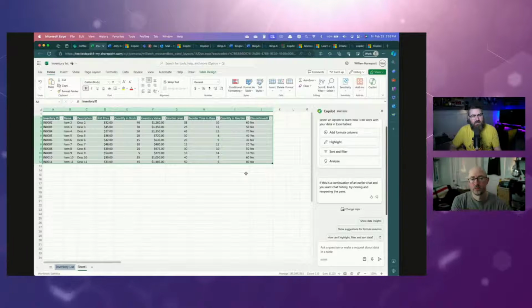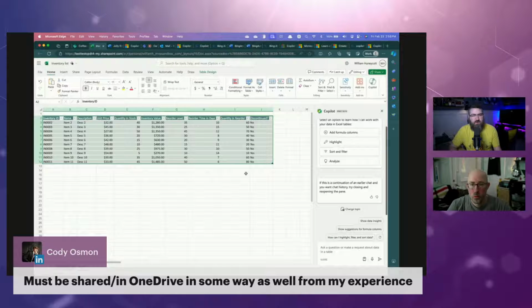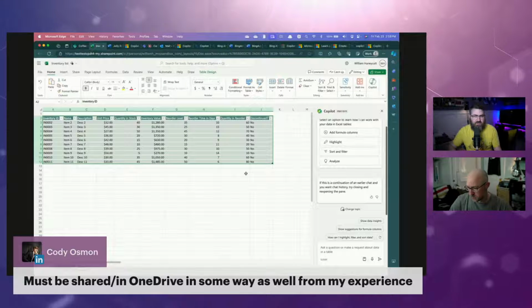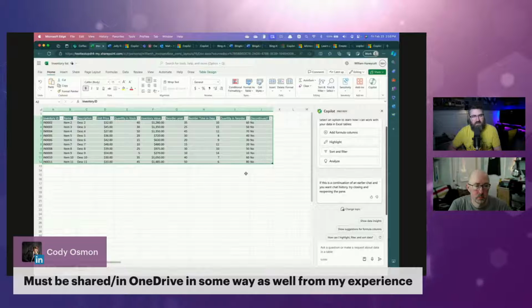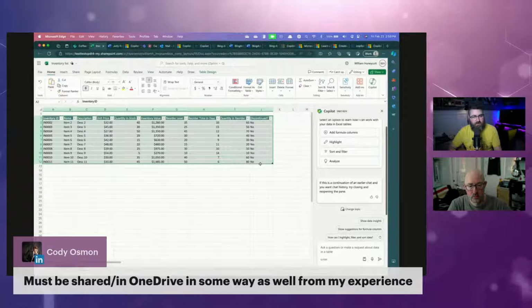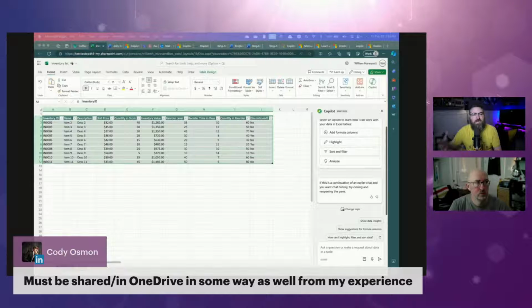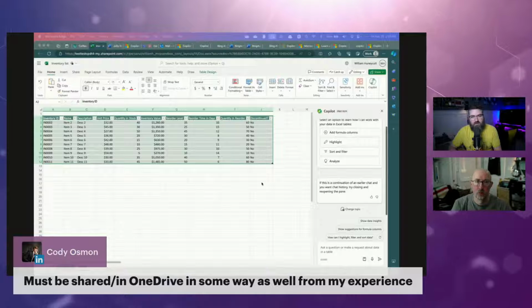Yeah, Cody has a good point here too. It needs to be in your OneDrive also. You need to be using it in your M365 environment, because otherwise it's not going to know that you're licensed for this functionality. It needs to be logged in and aware that you're working with something in the tenant where you're licensed for Copilot. That's a good point.